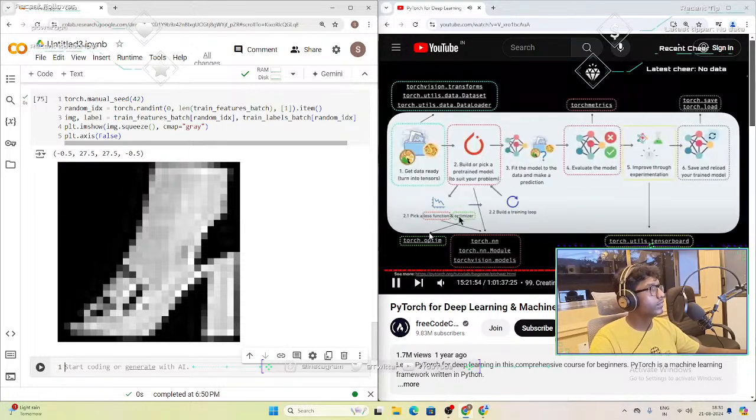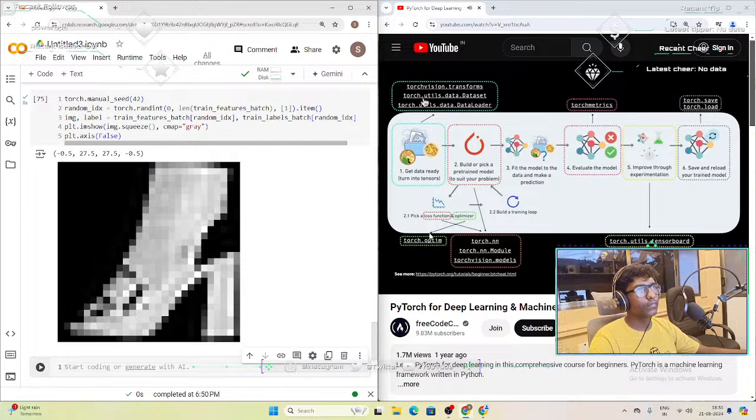And speaking of model, let's have a look at our workflow. Where are we up to? Well, we've got our data ready. We've turned it into tensors through a combination of Torch Vision transforms and torch.utils.data.Dataset. We didn't have to use that one because torchvision.datasets did it for us with the Fashion MNIST dataset. We did use torch.utils.data.DataLoader to turn our data sets into data loaders. Now we're up to building or picking a pre-trained model to suit your problem.